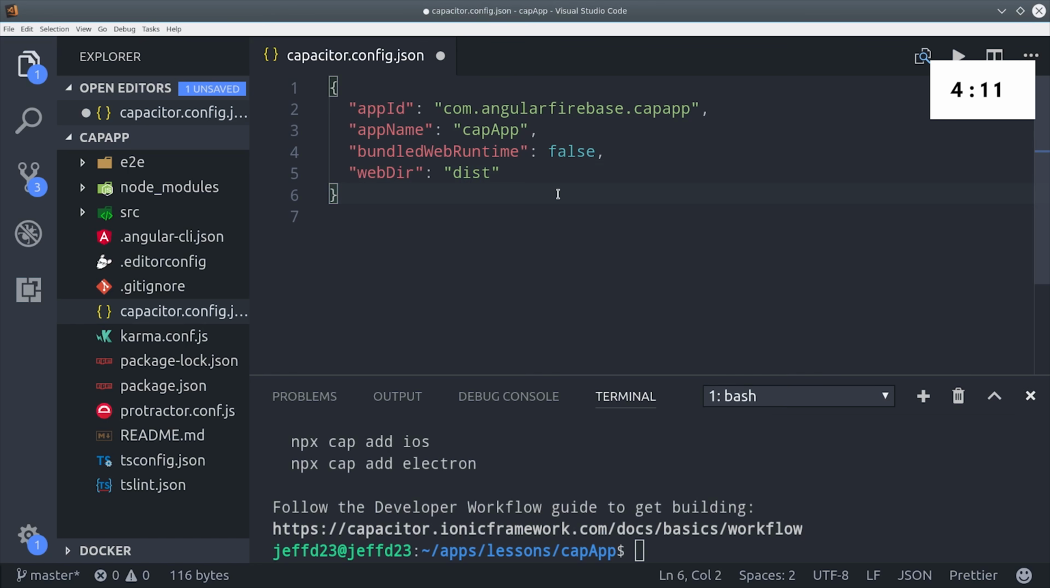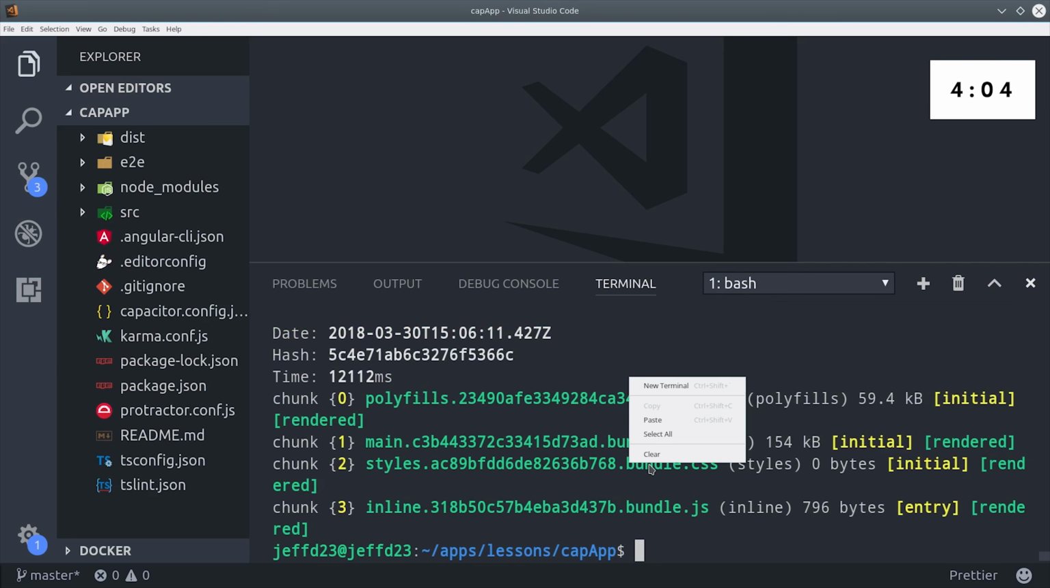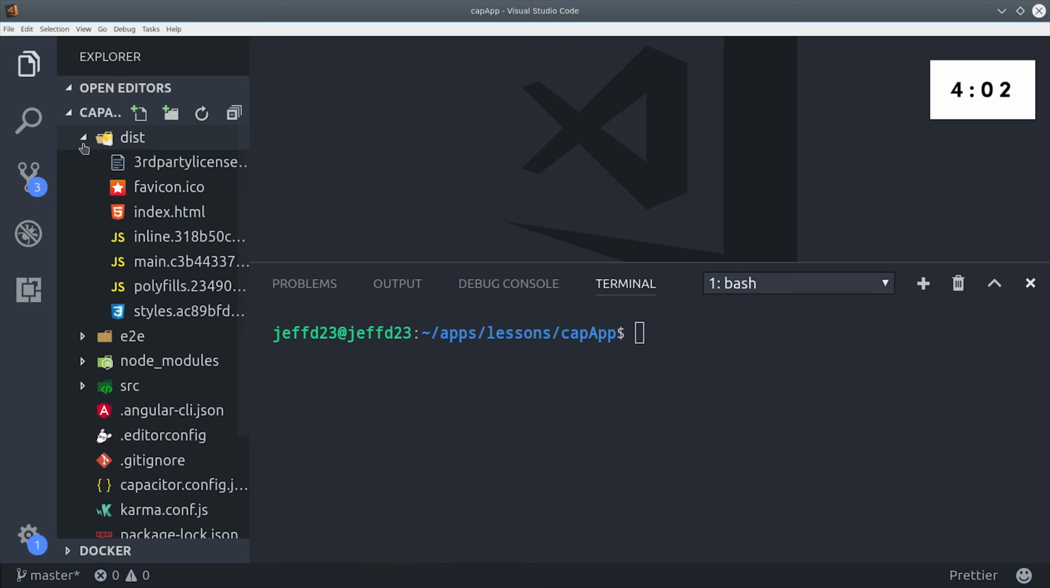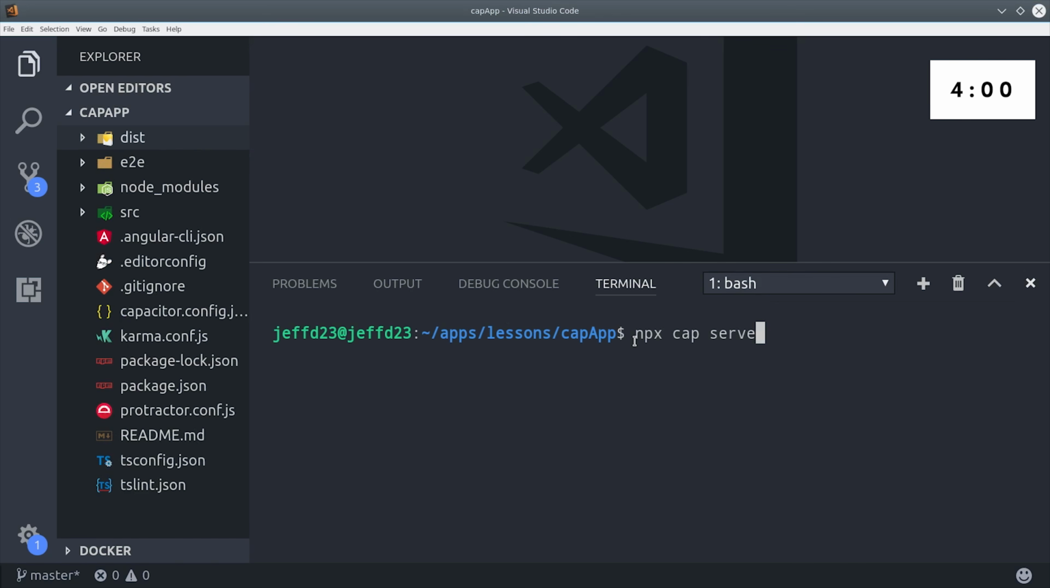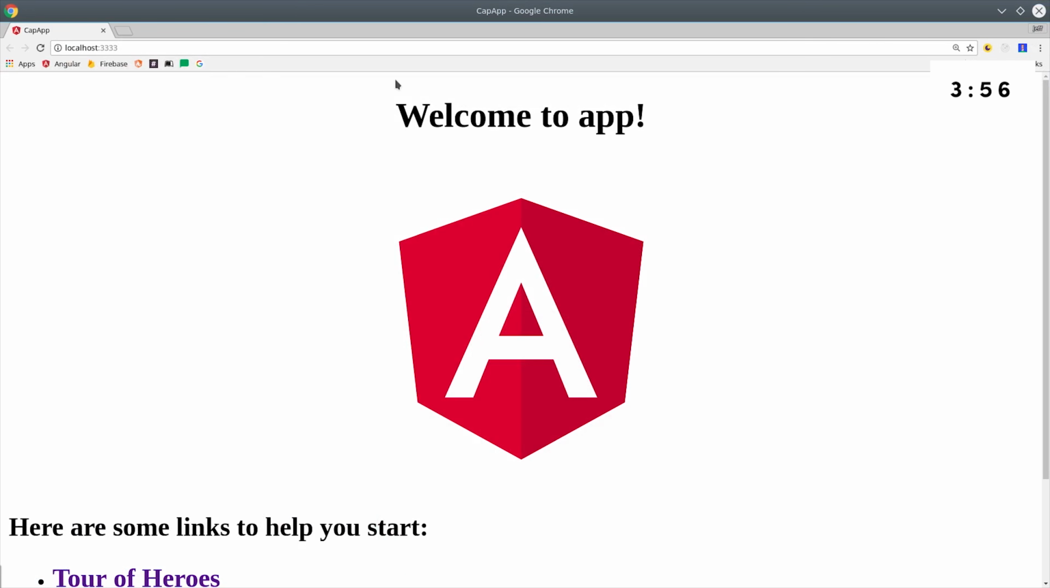Now let's make sure everything's working properly by building our app with ng build --prod. Then we'll serve the app with Capacitor by running npx cap serve, and that's going to run it as a progressive web app in the browser. That should give you a default Angular app that looks something like this.